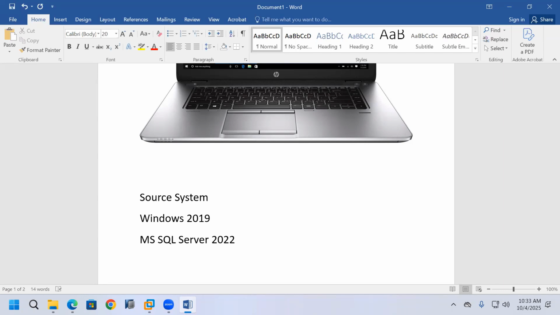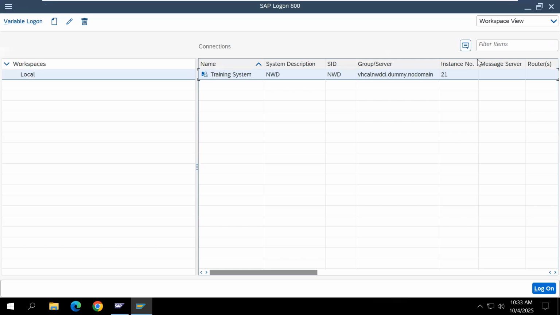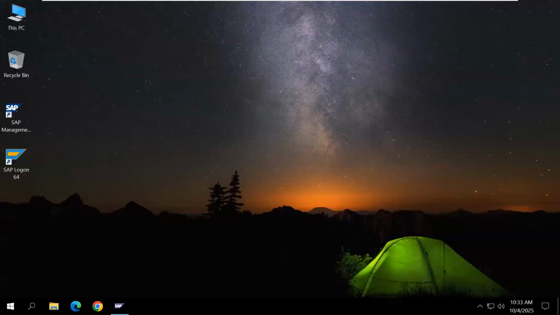Process is same. That's okay. Now, this is the source system. I already showed that my source system operating system is Windows, my source system database is MS SQL Server, and my source system product version is NetWeaver AS ABAP 7.52.